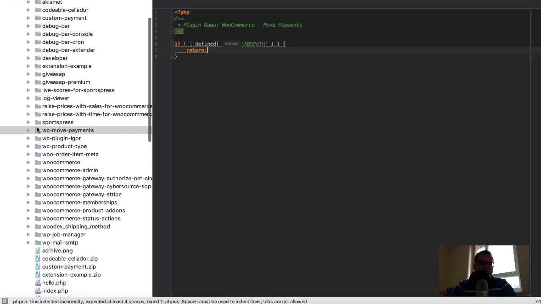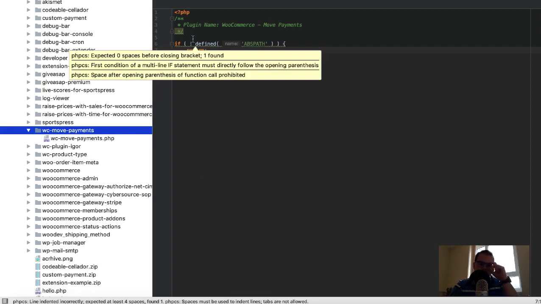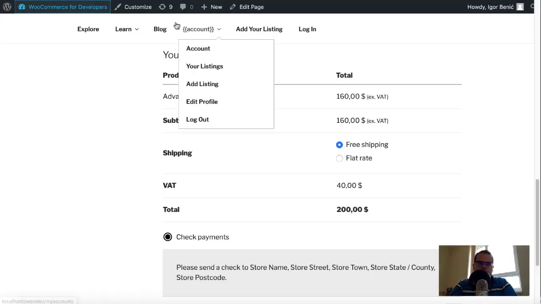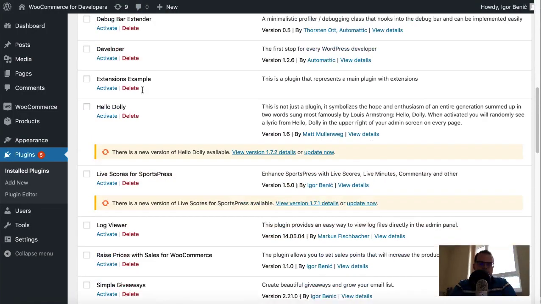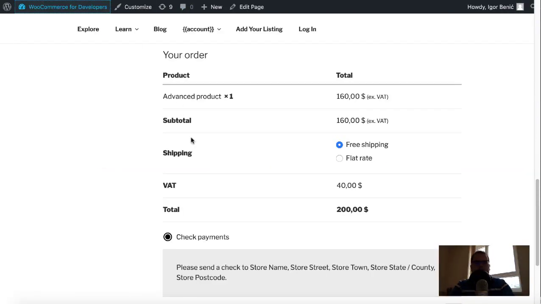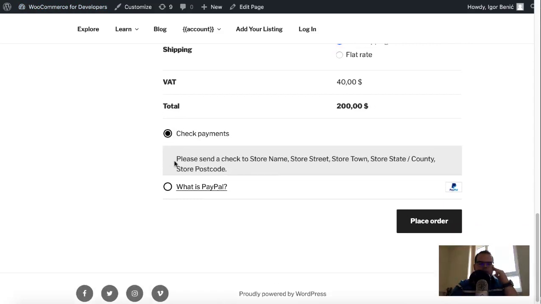First thing is to create a folder for our plugin. I call it VC Move Payments, but you can call it whatever you like. I added a plugin name to the PHP file, and I have also activated it. Okay, so let's start. First thing is to check where this check payments, PayPal and stuff like this exists.